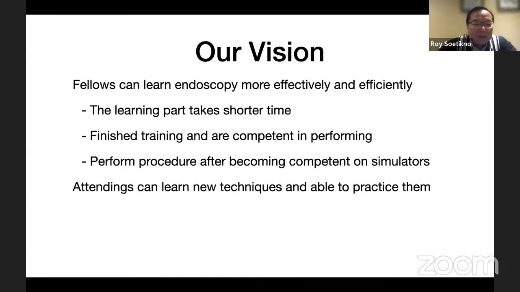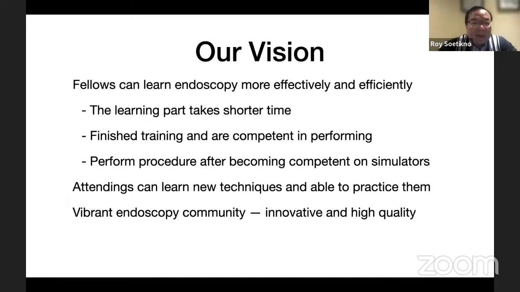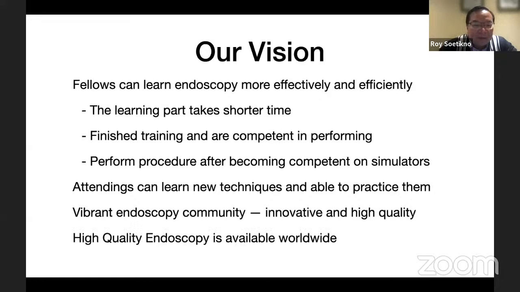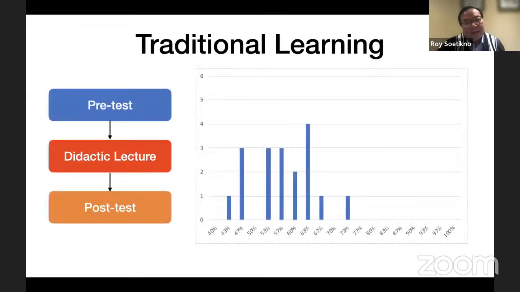There is a major issue here whereby the variations of practice could be partly explained, which is that attendings actually cannot learn new techniques very well because most of the training occurs during fellowship. So once you're out of fellowship, you're out of luck, so to speak. Now, if we can have a higher quality and smaller variations, we envision that the endoscopy community will become much more vibrant and the disparity decreases.